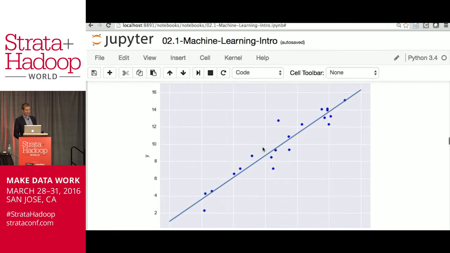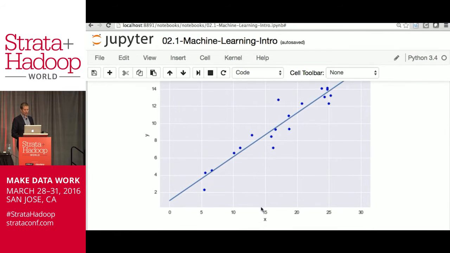And again, this might seem really simple, but this is a basic machine learning model. We're taking input data, and we're building a model based on that input data and some assumptions. Here our assumption is that a line fits the data. And then given some new data where we don't know the Y value, we can predict what that Y value might be.